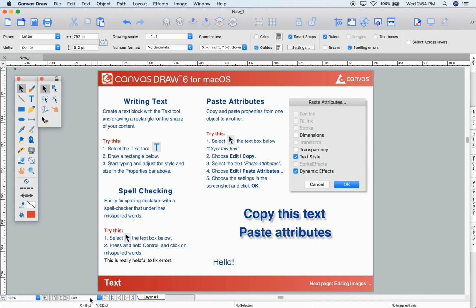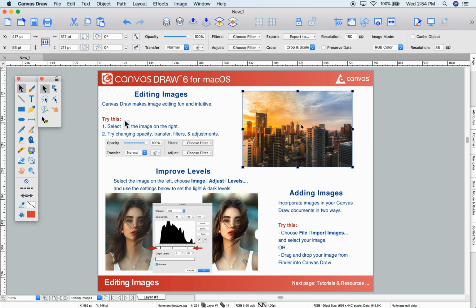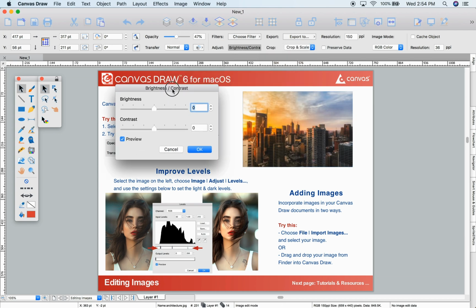Next page. This picture on the right has another picture below it. I'll select this top image, change the opacity, and add an adjustment with a higher contrast. Please try this yourself.